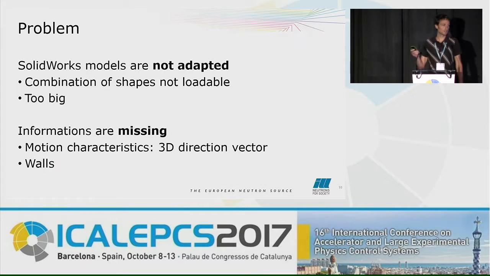So the problem is that SolidWorks models are not adapted to our goal, because the combination of shapes is not loadable as is. Usually we have to load sets of triangles and not combinations of shapes. They are also too big, in fact. And moreover, some information is missing, and this information is the motion characteristics, for example, the 3D direction vector of the axis and the information of the walls.